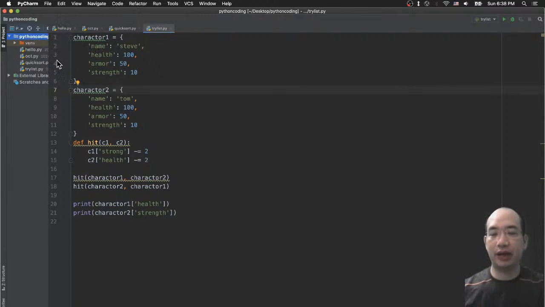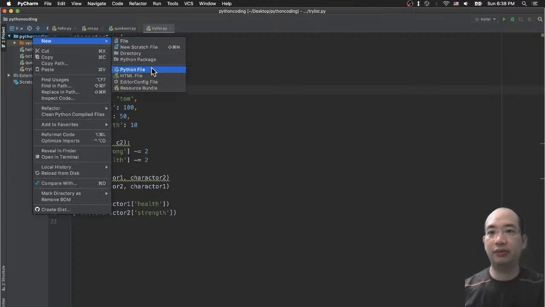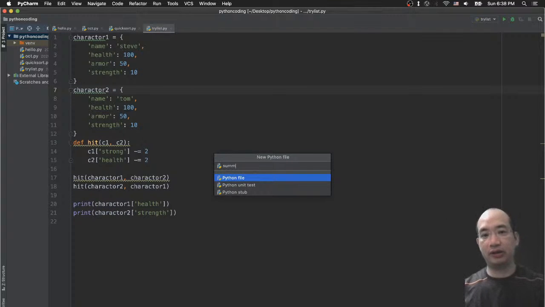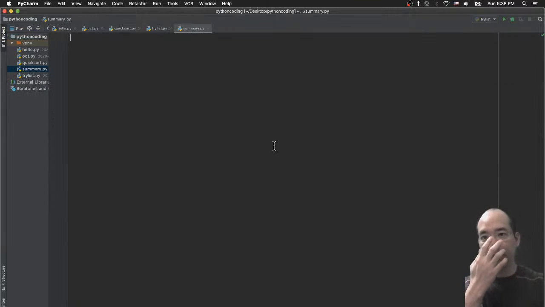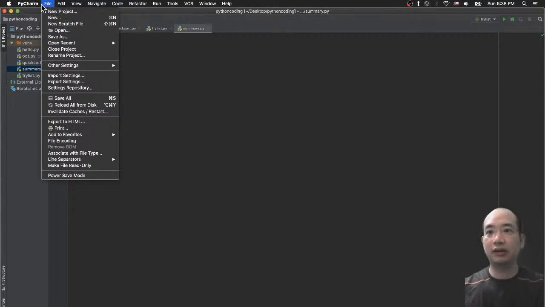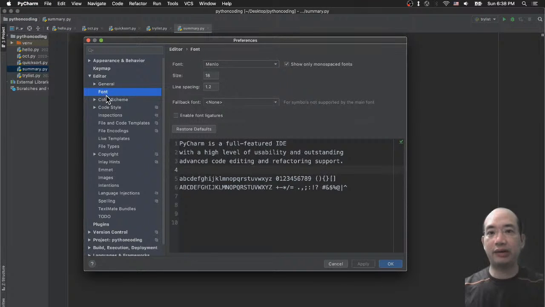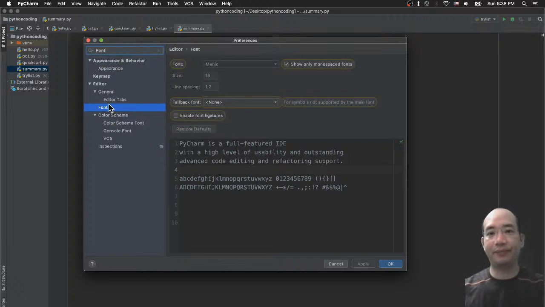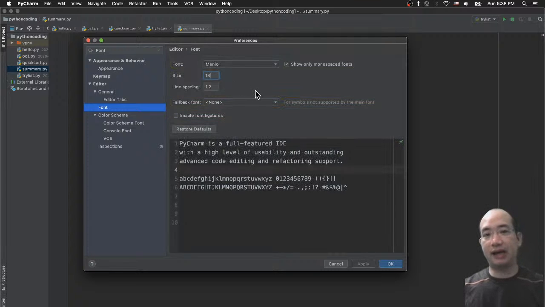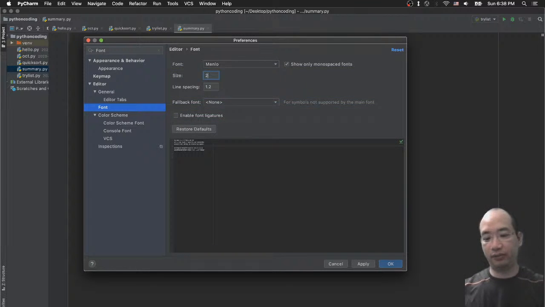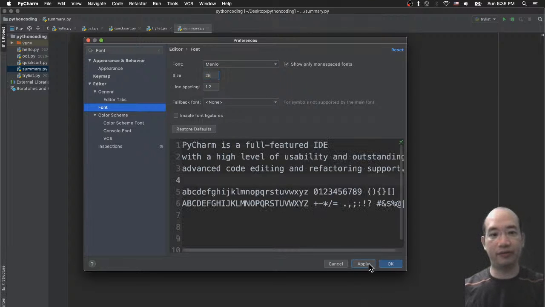Let me just create a new file. I will right click, new, and get a Python file. I want to make the font size big, so I go to preferences and go to editor, or you can just search for font. If you're using PyCharm, you go to font, and now there's a size, and I may just turn it to 25. That is good enough for us.